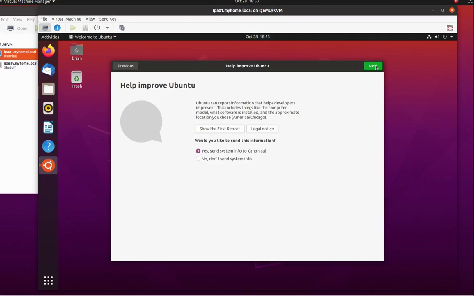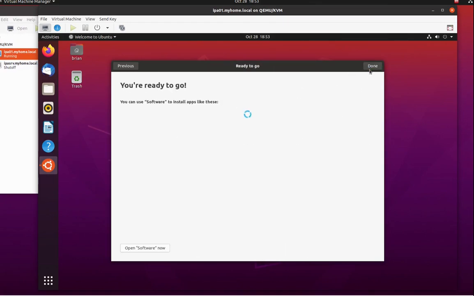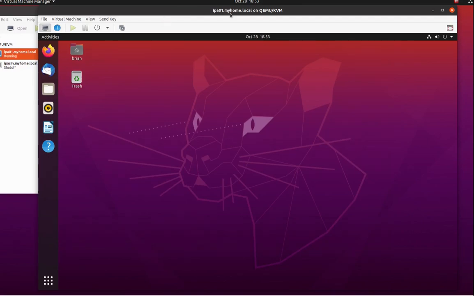I'm going to just move through this. I don't really make any changes on these things. I do allow it to send that. And I'm ready to go, and it wants to go find applications. That's great. And we're done. So step one is pretty much finished. Feel free to leave this running and jump around and test it.